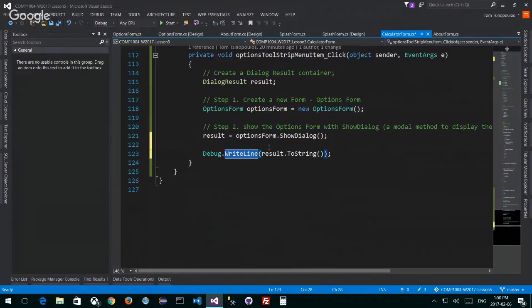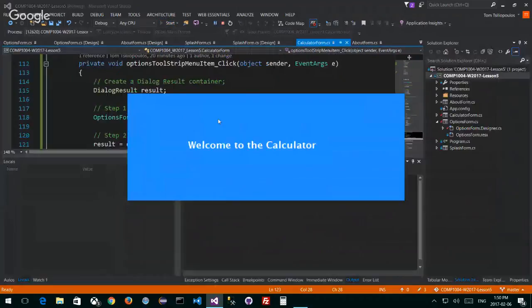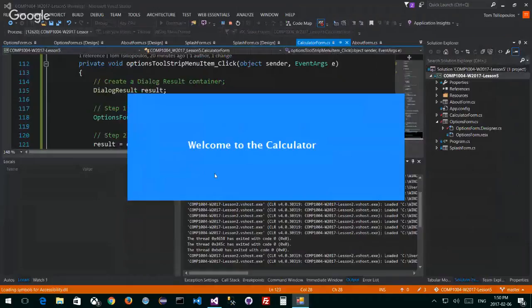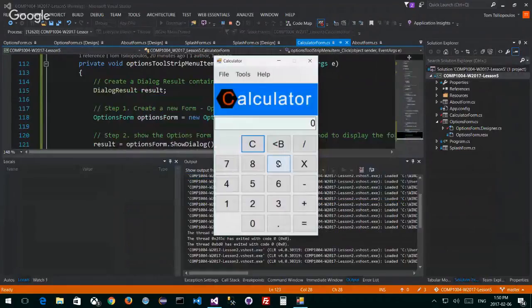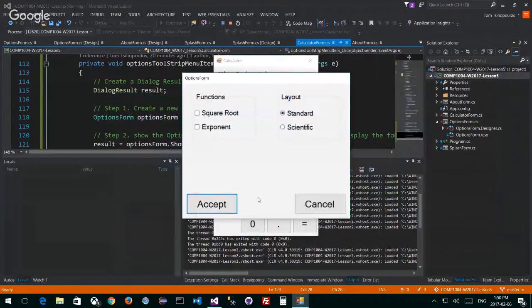If you're used to using JavaScript, this is equivalent to doing console.log or console.info, console.error, console.whatever. The console command. Let me try this out and see what happens. When I go Tools, Options, watch the output window back here.